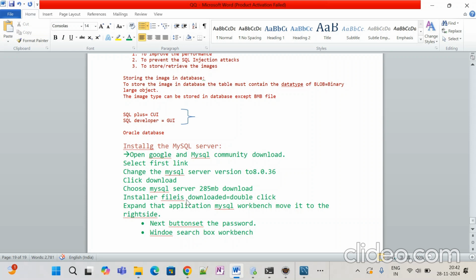There you can see the password. What is the password that you have given? Root. I have given root as the password, right? And what is the port number? 3306, that you have to remember. And once you do that, click on the local instance.